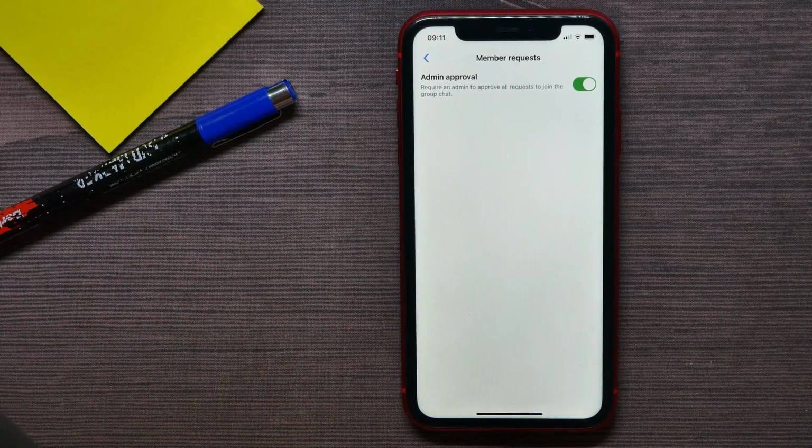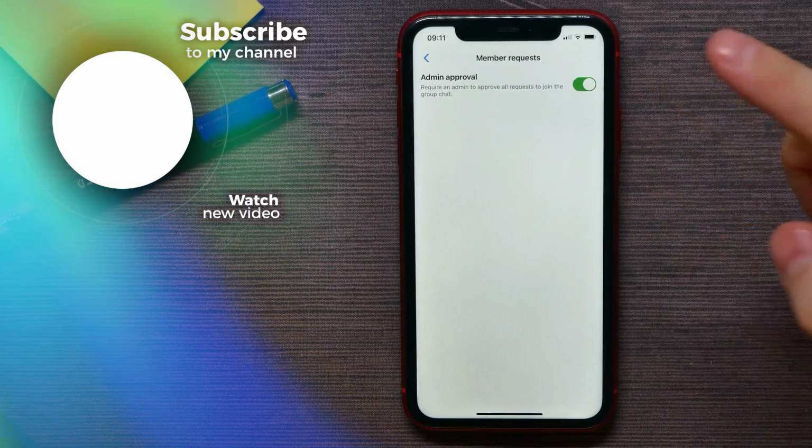And from now it will require an admin to approve all requests to join that group chat.